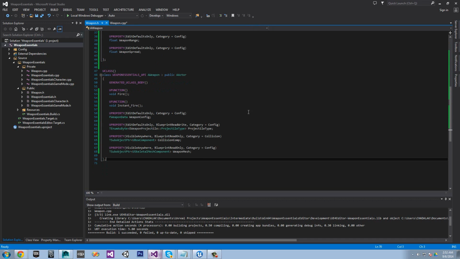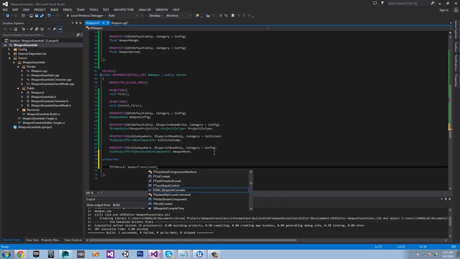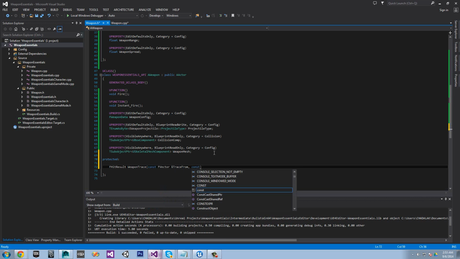Alright, so now there's a few things we need to do here first. Number one, we're going to need a couple of protected functions because it's nice to have. So we're going to make protected. If you don't remember from my inheritance video, protected functions mean it can only be accessible if this class is inherited by it. So we need a void. We need an FHitResult return type, and it's going to be called WeaponTrace. And we're going to make a constant FVector, that could be a trace from, and a constant FVector reference to trace to.